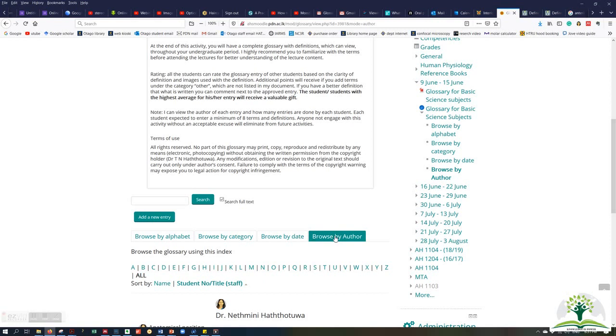Also, don't wait until the last moment to do this activity. Once you enter the definitions, they will go through me, and suppose you enter 9 definitions and I reject 2 of them, the total entries would be 7 out of 9. In that case, you have to go through the list and find another 2 scientific terms and make it 9 somehow. So it's better you check your entries by Browse by Author, so you know how many I accepted and how many I rejected.